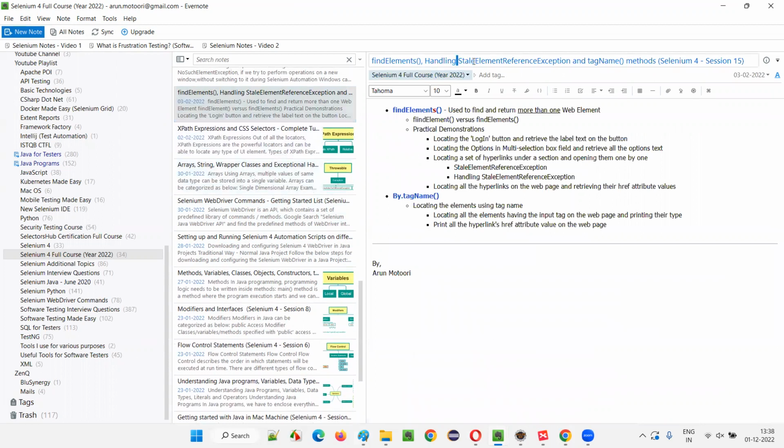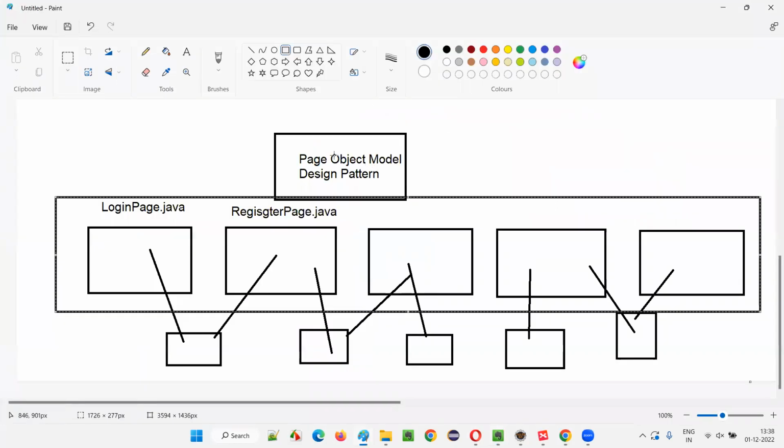Yeah, it's covered, guys. It's already covered as part of session 15 of this Selenium full course detail series. The same series, guys, I covered in session 15 stale element reference exception. So you already know what is stale element reference exception now, right? So the simple thing is, with page object model, there is a possibility of this stale element reference exception, because you are creating the web elements by organizing them according to different pages.